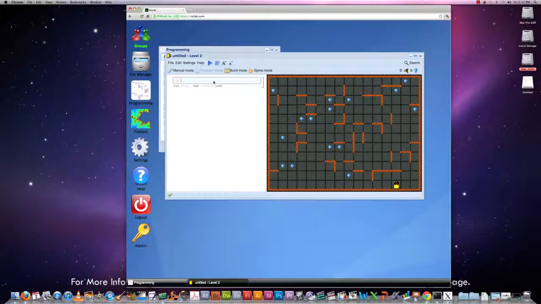So we can write some silly program, such as: repeat 3 times turn, which will turn him to the right, and repeat 5 times: while not wall go forward. And if you get to a wall, turn. So let's see what Karel will do. Okay, so this was the programming mode.